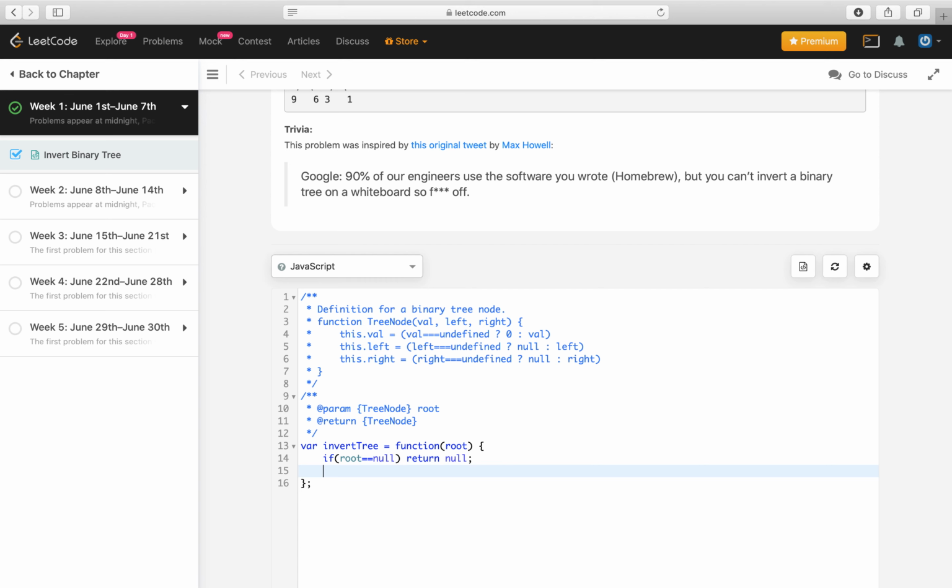After that, we will take left subtree is equal to, we will call invertTree on root.left, and we will declare a temp right, which will contain the right subtree for all the levels.